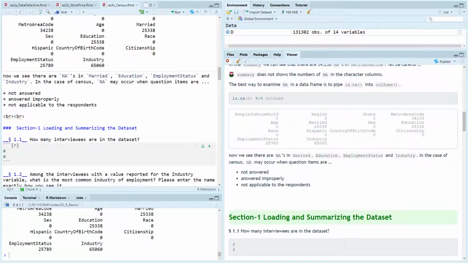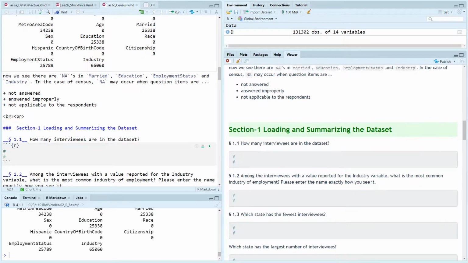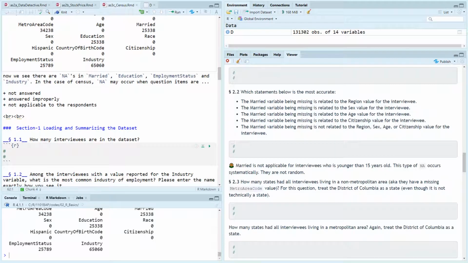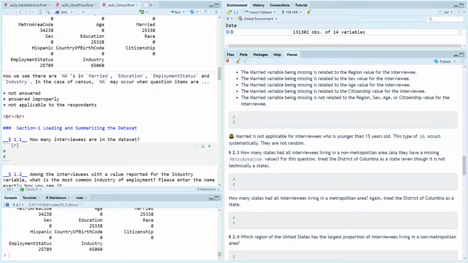As I say, NA could be not available, and it could be not applicable. In this notebook, there is an example. For example, marriage is not applicable to the respondent who is younger than 15 years old. So this type of systematic NA actually would carry some information. It's not the same as the randomly occurring, not available type of NA.